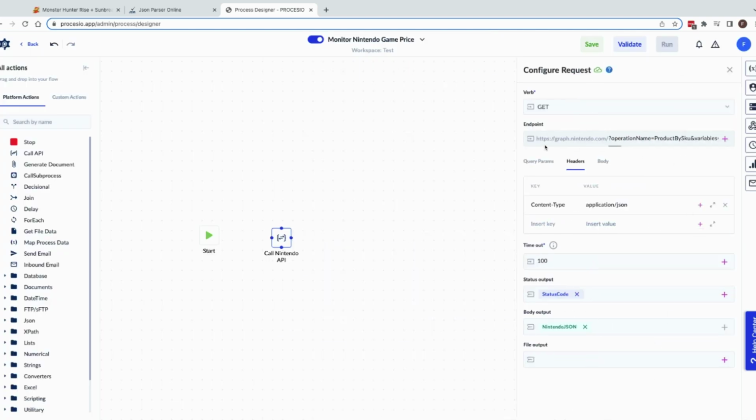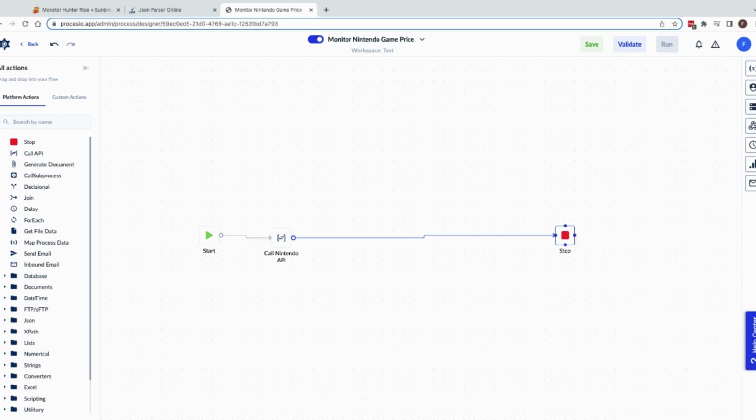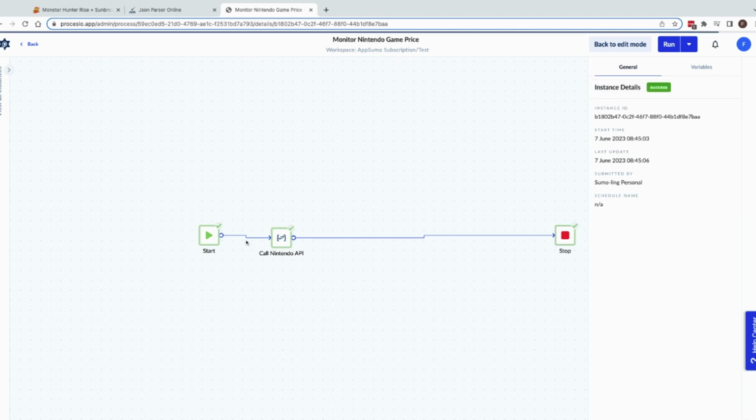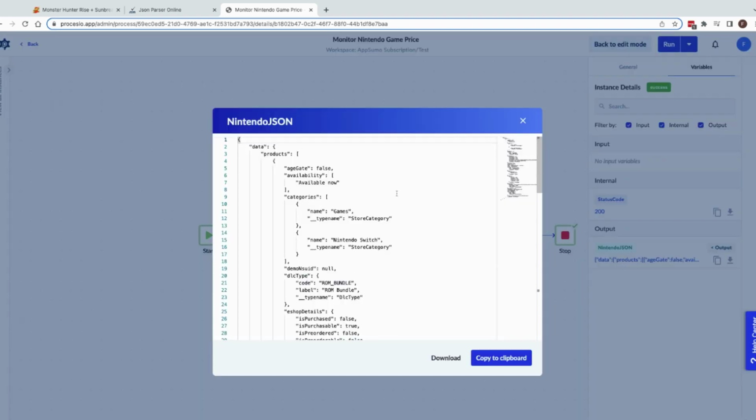At this stage we can save and test the process already to check if we are receiving the JSON response as expected. We must first connect the action with the start and stop nodes. Then we click on Save, Run and Check Instance to review the process execution. If everything goes well, the process state is success. You can have access to its variables. We can see here that we have correctly received the JSON response with the pricing data we need.